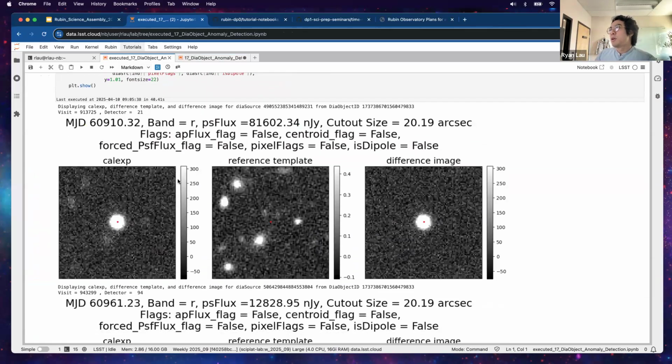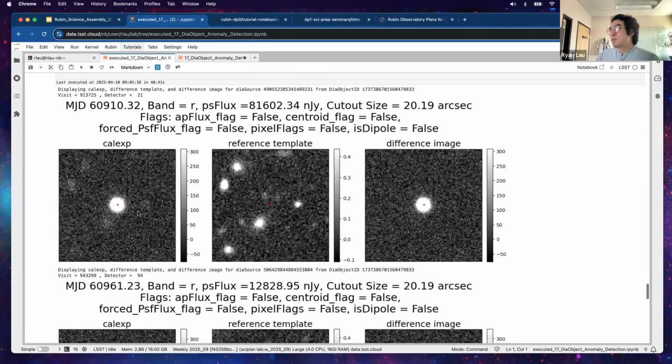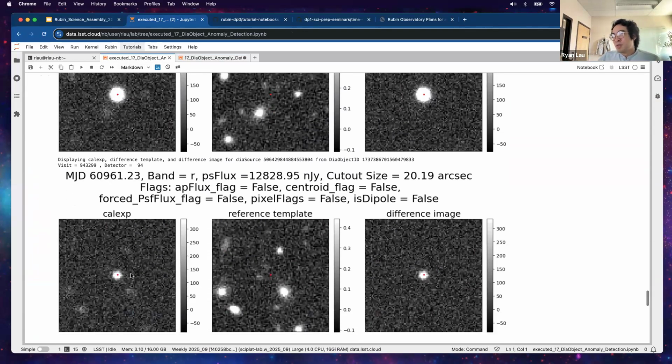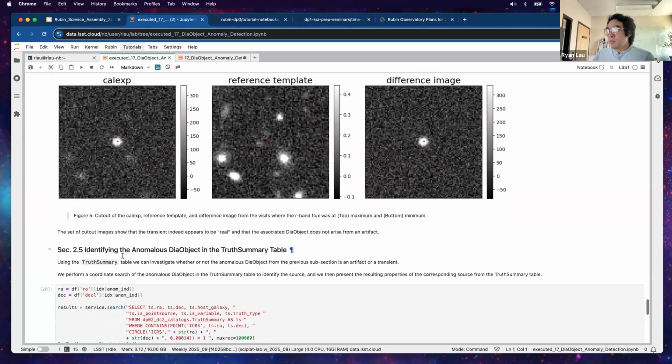So this is showing where the max flux is. Here's the calexp, the processed visit image. Here's the reference template, and here's the subtraction over here. So it looks like it is some kind of transient for sure. Here's the lowest flux point cutout here. So you can see, just visually, that it's fainter in this cutout.